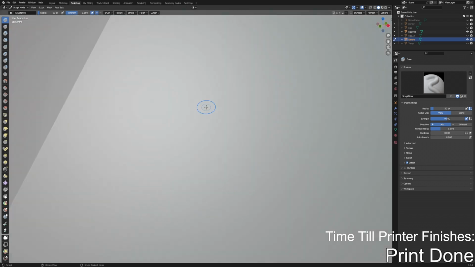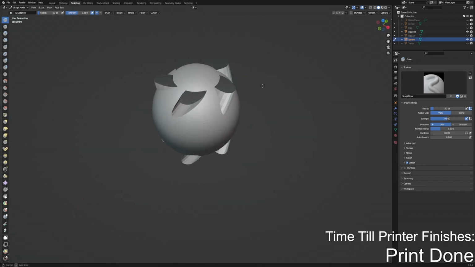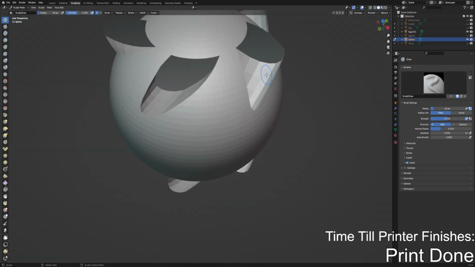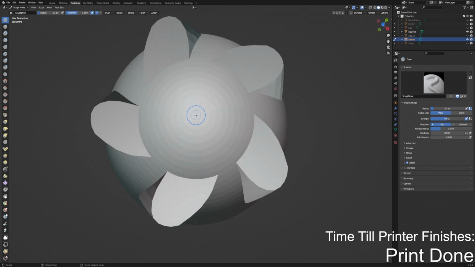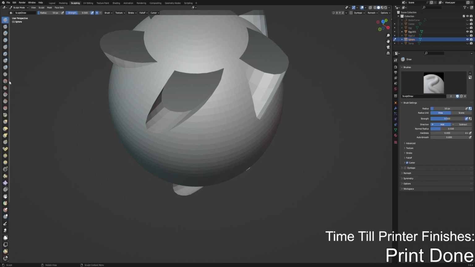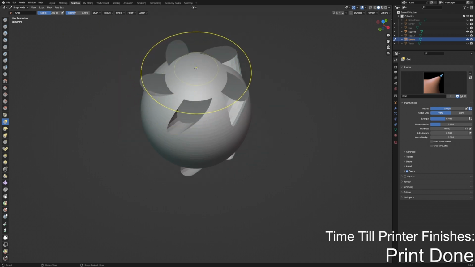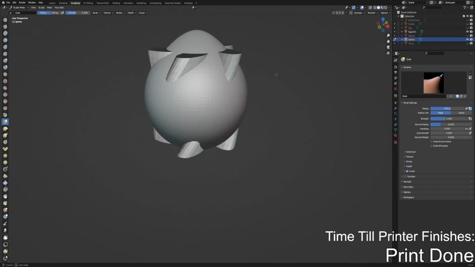I mean, I can like go into sculpting and do this. If I can find the middle part. Right there. We just do grab, make the radius really big. That is not looking egg shaped whatsoever.